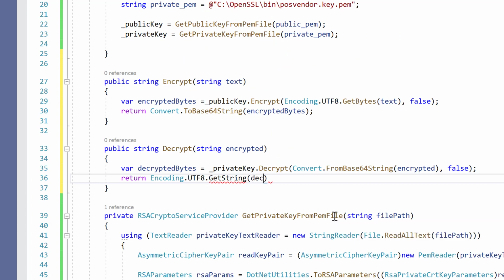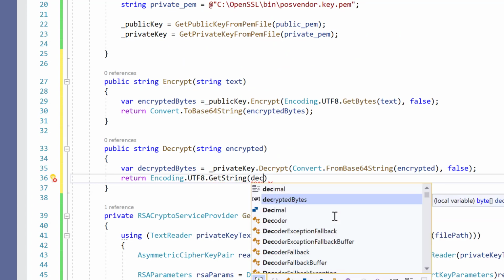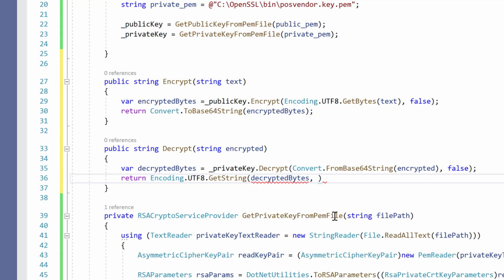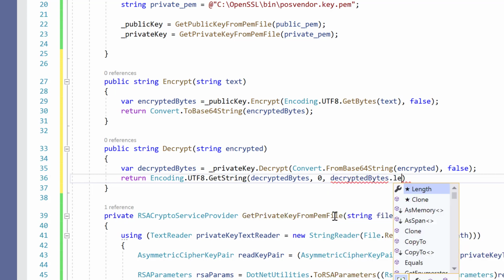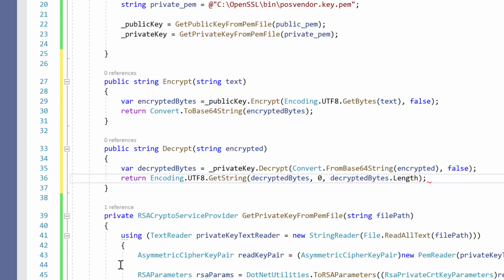So we'll send the decrypted bytes, comma, it should start from the beginning, and what is the length. So it is decryptedBytes dot Length. Okay, so now our encrypt and decrypt methods are ready. So let's quickly see that in action.